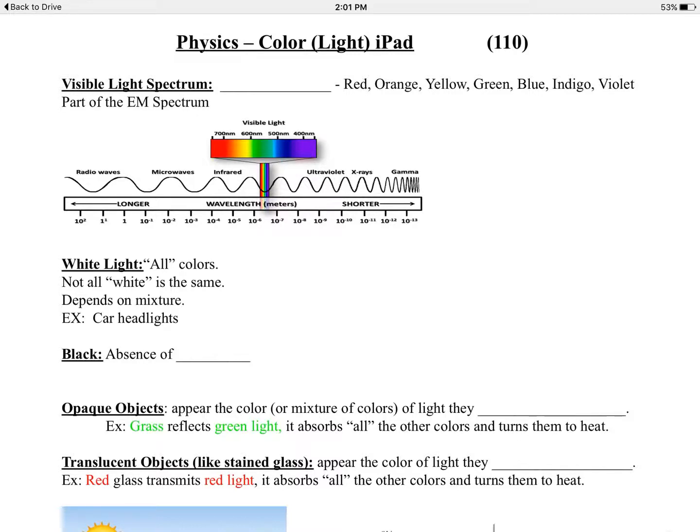A common acronym that's used is Roy G. Biv, which stands for, quote-unquote, the 7 colors of the rainbow: red, orange, yellow, green, blue, indigo, violet, in that order. It always comes in that order.